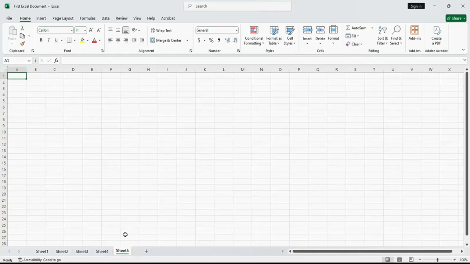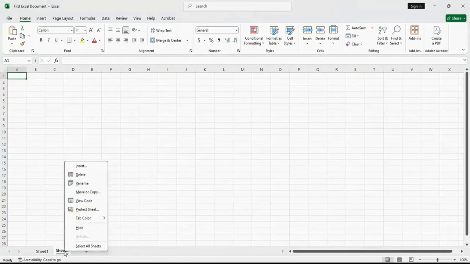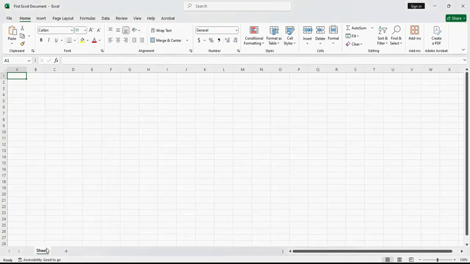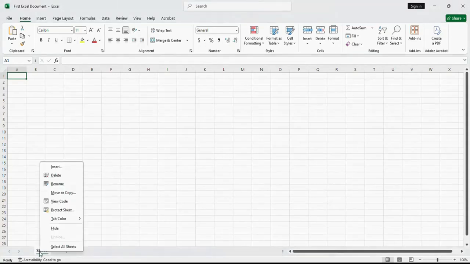Okay, so you can right click and then delete a sheet. Leaving sheet 1, you can right click and rename it, so you can enter the name that you want. Sorry, let me delete sheet 2, and then let me right click sheet 1 and then rename.